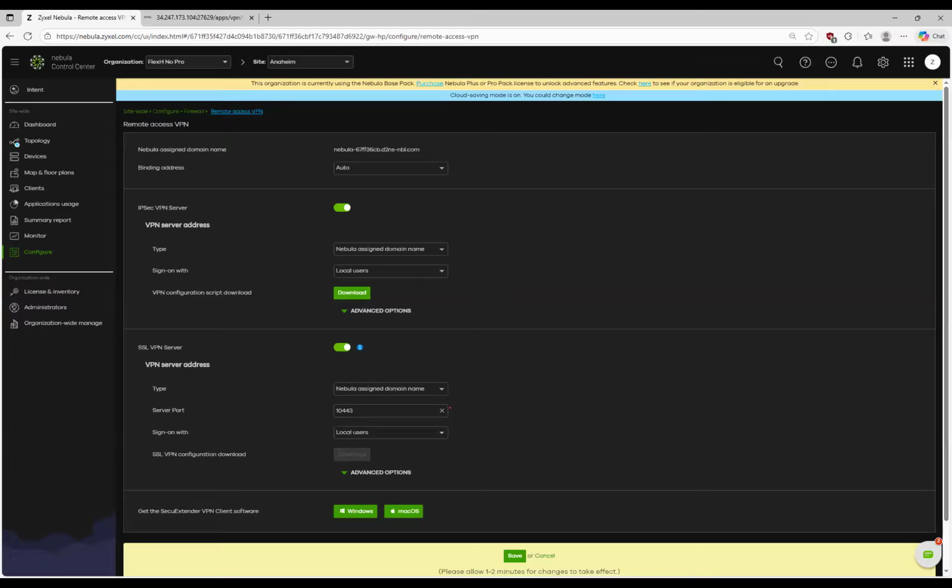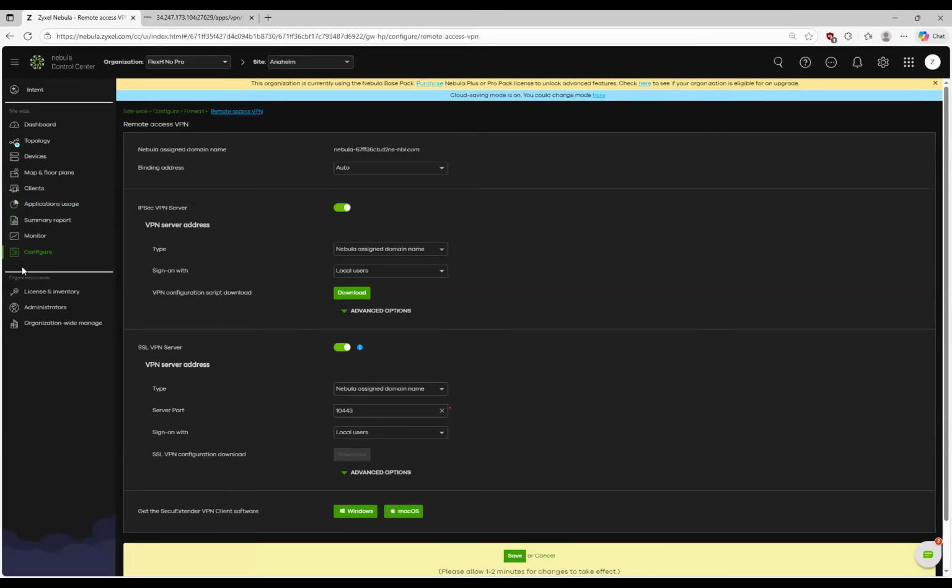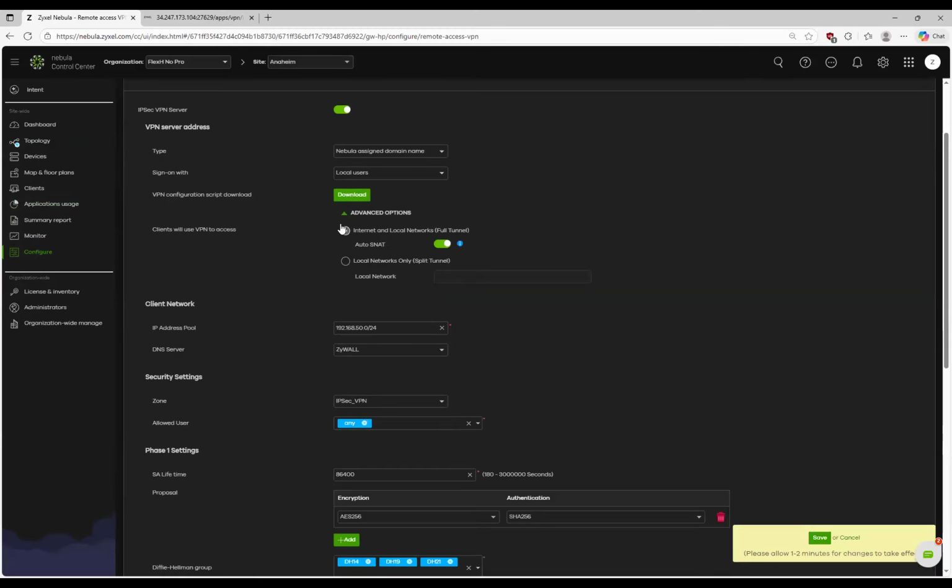Let's see, what is the difference between the Secu Extender VPN and the Windows VPN script? Well, the Secu Extender VPN has a few advantages over the script-based VPN. One of the advantages is if you make a change on the remote access VPN. So let's go back over here to the remote access VPN. If we make a change on any of these options here, you would have to re-download the script and resend it out to all of your users.